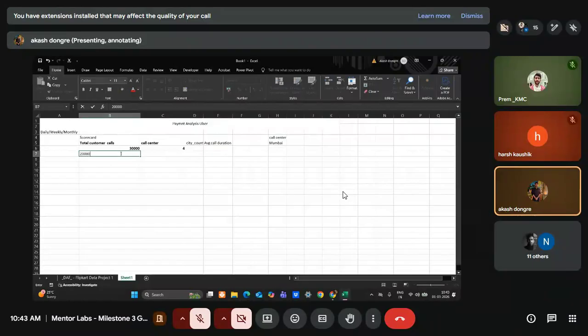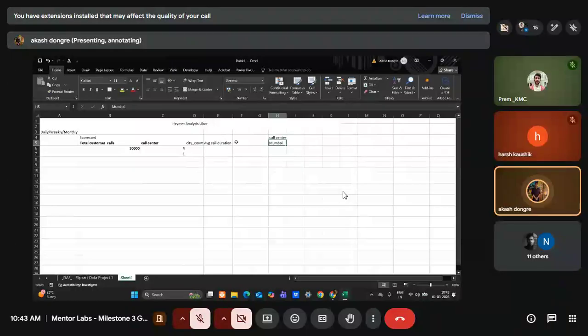Suppose I'm taking this, and call center is one, and city, whatever cities come under this Mumbai call center, and according to that, what is the average call duration? Can I do it like this? It will give me a clear idea of which call center, what total number of calls I am getting, how many cities the particular call center is assigned, and what the average call duration is for that call center. I can do this with different filters as well. We are thinking about this part later on, but are you aligned with me to show this scorecard?